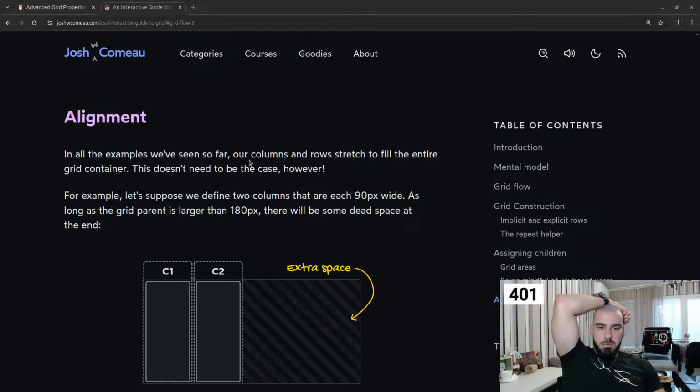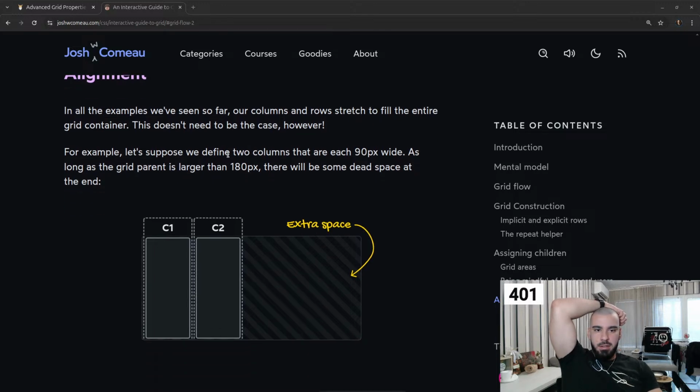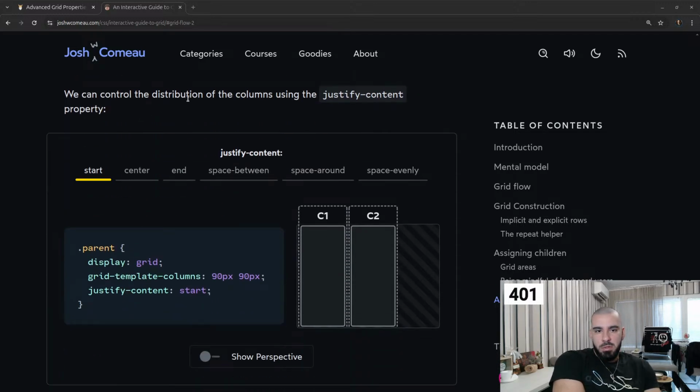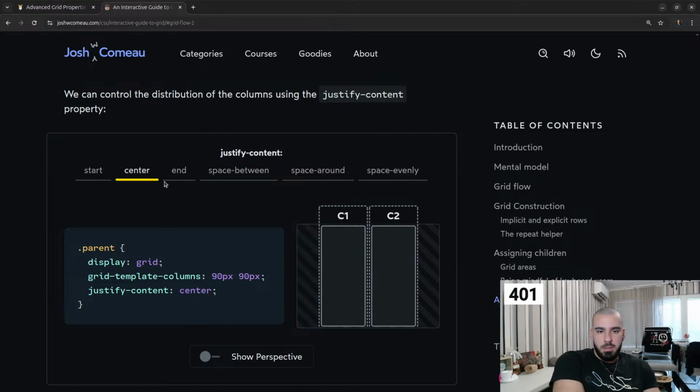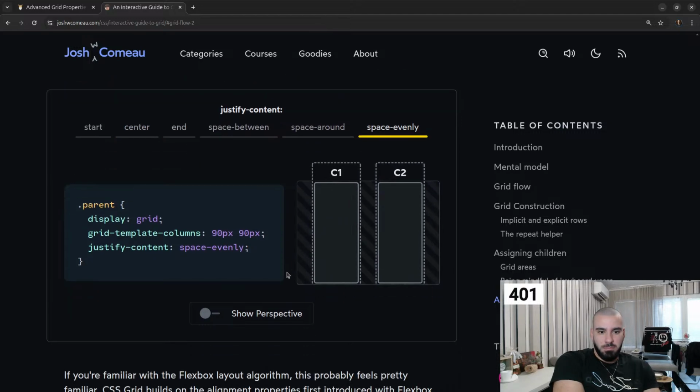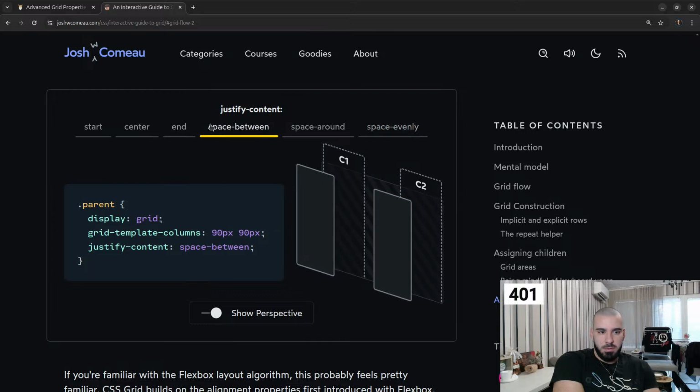In all the examples we've seen so far, our columns and rows stretch to fill the entire grid container. This doesn't need to be the case, however. For example, let's suppose we define two columns that are each 90 pixels wide. As long as the grid parent is larger than 180 pixels, there will be some dead space at the end. We can control the distribution of space using the justify content property, so this will position the grid: start, center, and space between. This is very cool. Very, very cool.